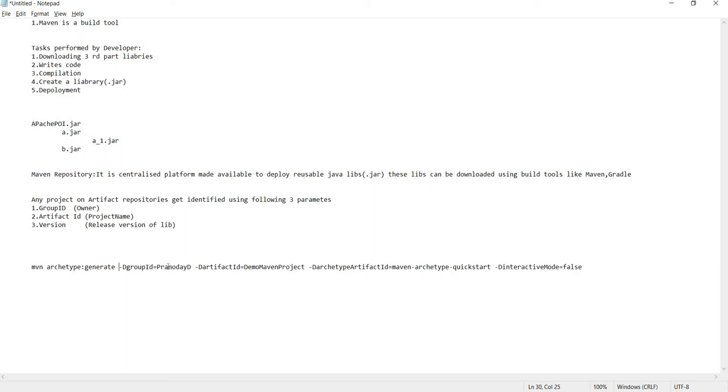So -DgroupId=Pranodaya D, then there is a space, -DartifactId, which is the name of the project. So I'll say calculator API. Okay, -DartifactId. Then this is the plugin which we are going to make use of while creating the project.